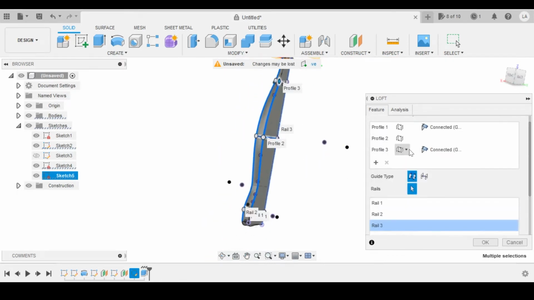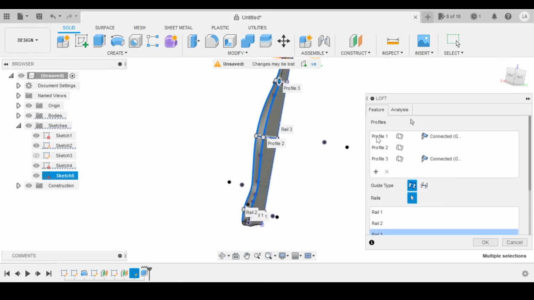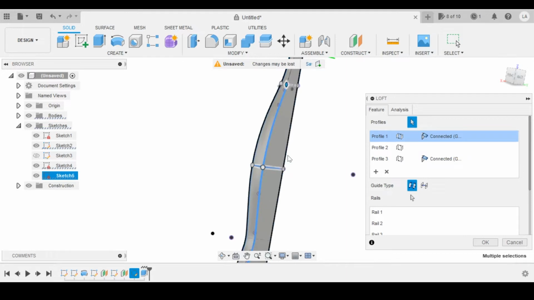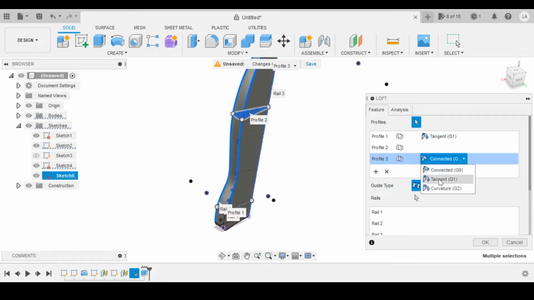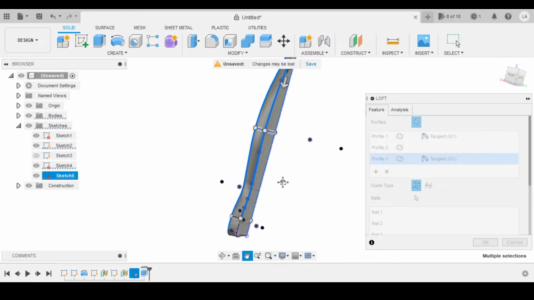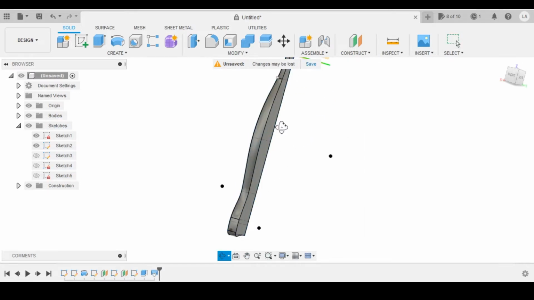Lastly, what we need to do is go back up to the profiles here. You'll see on the top and the bottom we've got a little extra box here where we can select a few different options. The reason for this is that these are actual faces on the model rather than sketch profiles, and we can change the tangency at which the loft meets these profiles. So we'll change that from connected, which will leave a sharp edge, to tangent, and do the same on the bottom there, and then click OK.